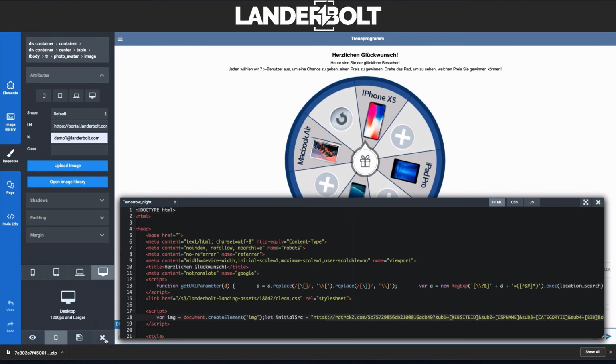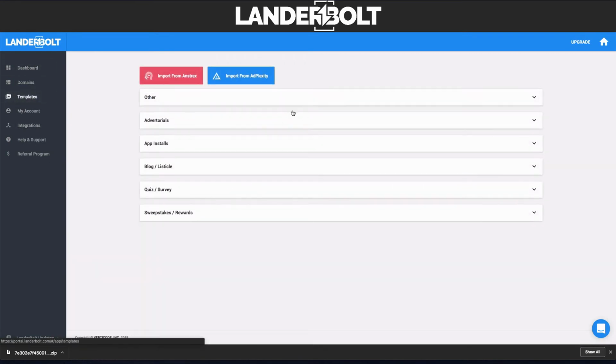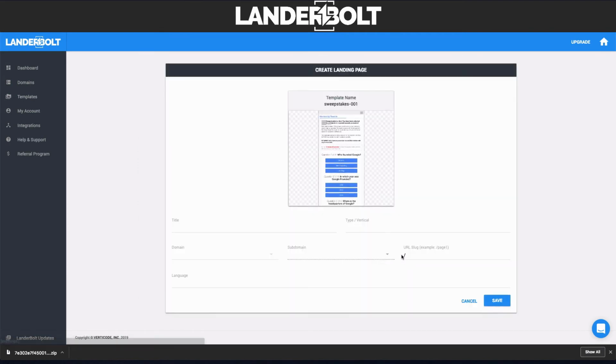It automatically does that. If I want to create a page from scratch, the best way to do it is to go to templates. You can import pages directly from Anstrex and directly from Adplexity. This is Adplexity Native. We don't have a button inside of Adplexity Mobile, so right now you are going to want to get the URL from that page in Adplexity Mobile and paste that into our importer. No matter what type of vertical you run, you can start with that type of page.